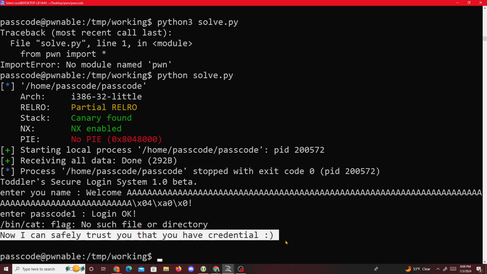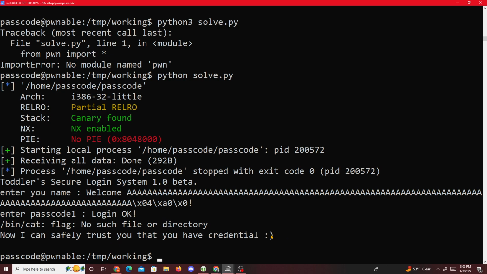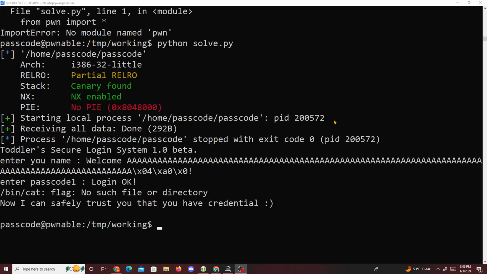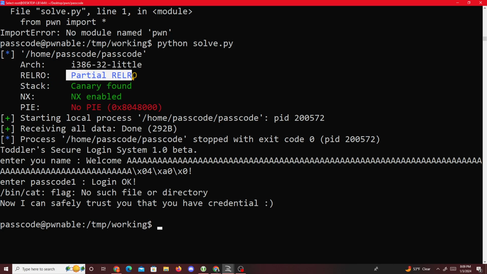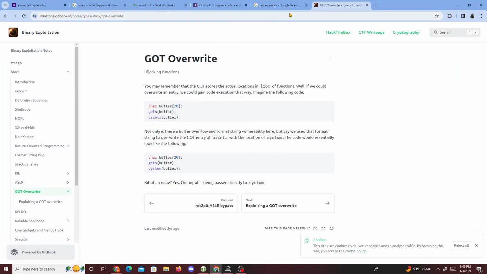Now I can safely give you the credentials. And that was about it for this challenge. I know it was a bit of a longer one. I also want to explain that because of partial RELRO, that's one of the reasons we were able to do a GOT overwrite. If there was partial RELRO on, that means we were able to do GOT overwrites. Anyway, that was about it for this video. It's a pretty long one. Anyway, peace.